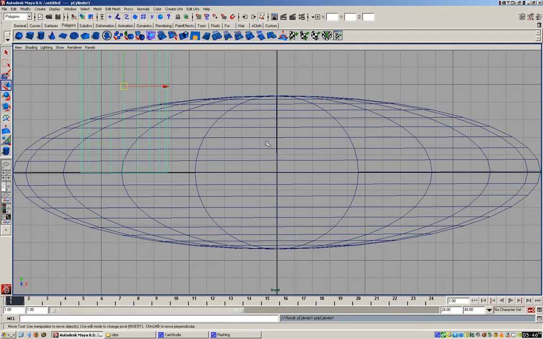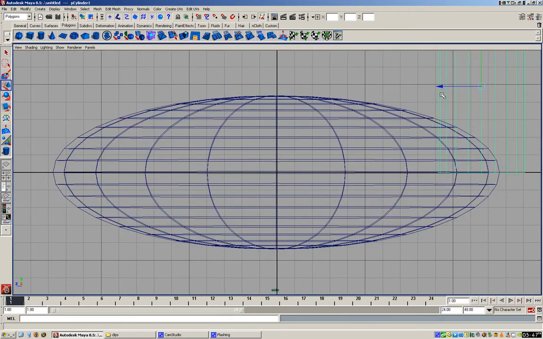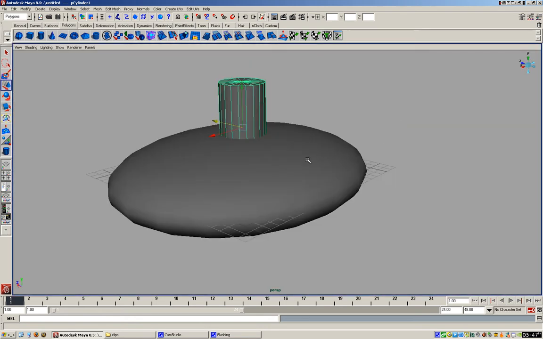I'm going to hit W to put on my move tool, or you can go to this palette. I'm just going to drag it to center it in the front view. Why? Just because. I'll hit the space bar again and put my mouse over the side view, hit the space bar, and center my cylinder in the side view. Okay. Hit the space bar again, go to my 4 view, and put the mouse over the perspective view, hit the space bar.